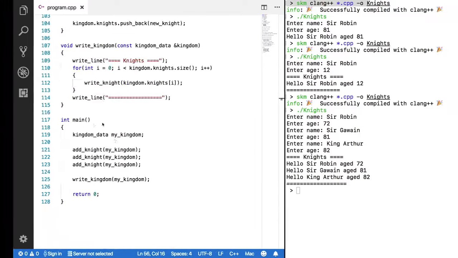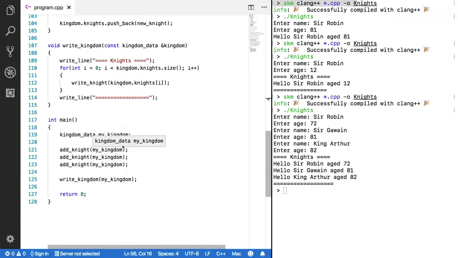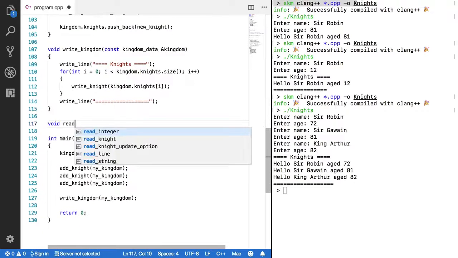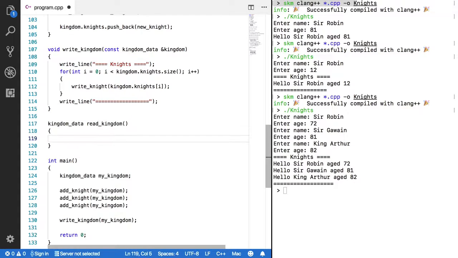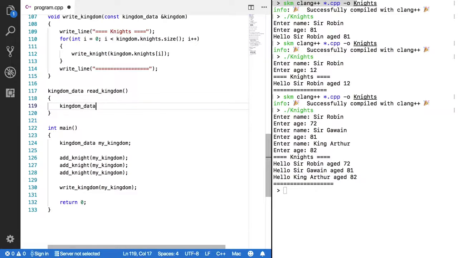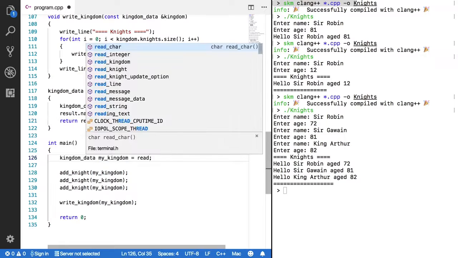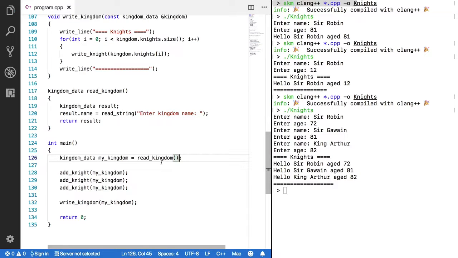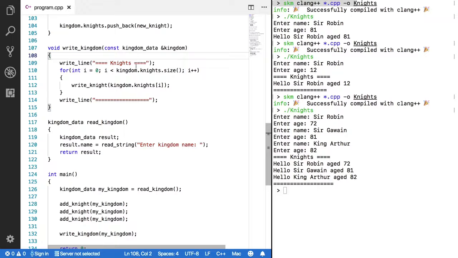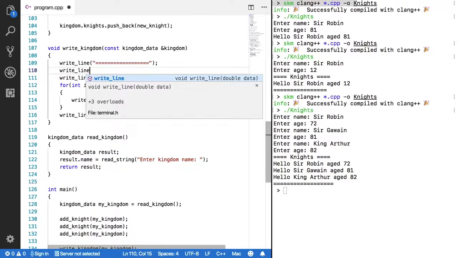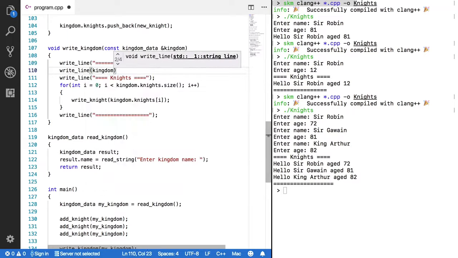There we go. Before we go on, let's add the code to actually check the name. So we needed to add our read kingdom. So let's add that. So inside here we can read in the name and we can return that. We can initialize the kingdom to have the values that we read in from the user at the start. Inside our write kingdom, we can then output these details as well. We access it from the kingdom to get the name of the kingdom.